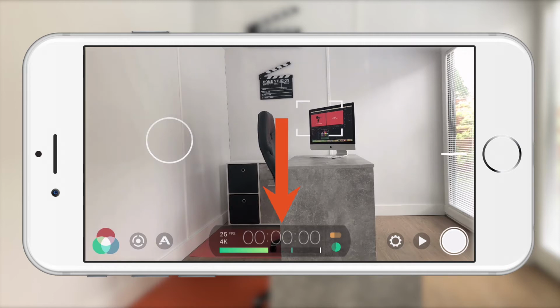And then to the left of that, we've got the frame rate and the resolution that we're currently set at. So currently I've got the Filmic Pro app set to 25 frames a second and 4K resolution. Now on the right hand side of the time code, we've got the remaining battery left and the remaining storage left on my iPhone. And underneath the time code, we've got the audio bars telling us the audio levels that are coming into Filmic Pro. On the right hand side, we've got the gear icon, which gives you access to the main menu, which we'll go into in a second. To the right of that, we've got the play icon, which allows you to review your clips. And to the right of that, the big white circle, that is the record button.